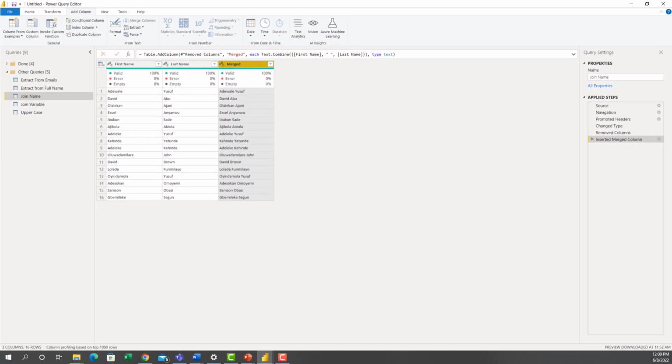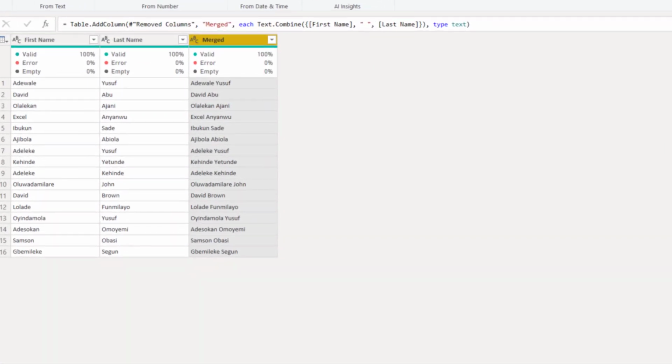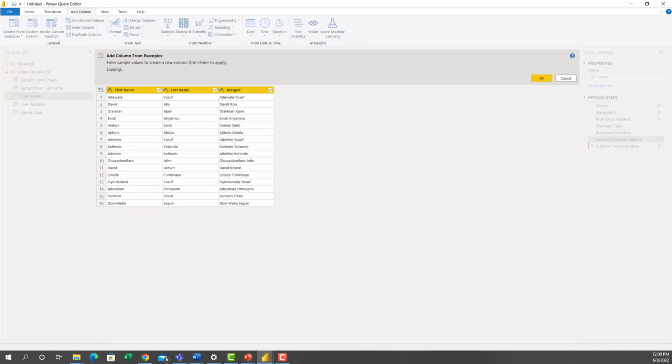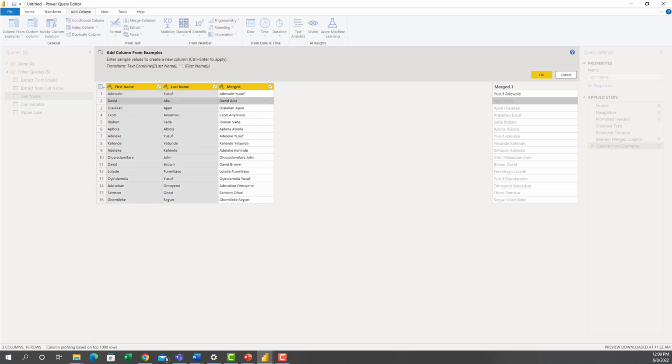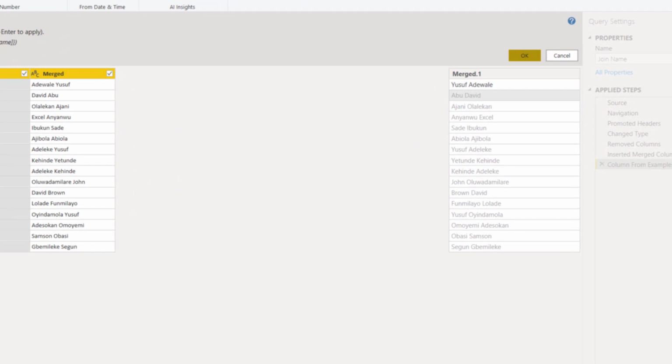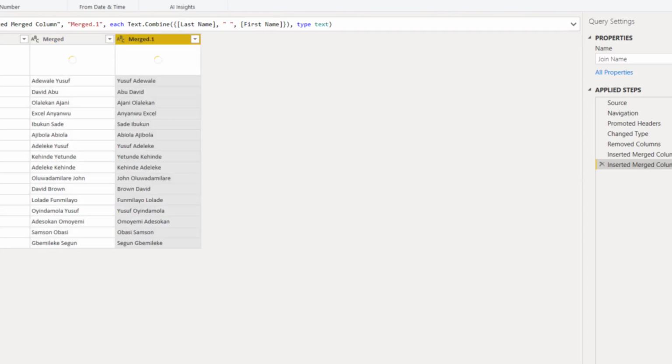I can also do another type of example that shows for academic use. Let's say, for example, I want my last name to come before my first name. I can click on Column from Example again and do Yusuf Adewale this time around and do Control Enter. By doing this, you can see it has rearranged all the names here, changing it to Ajani Olalekon. So let me click OK. So it has also rearranged the names. That is another example scenario you can use for Column from Example.